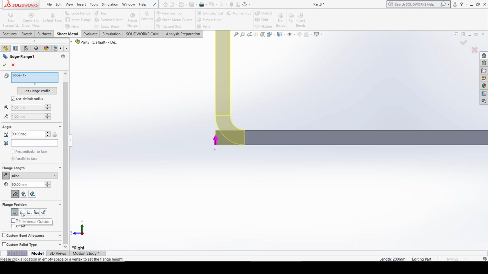Now the second option we have is material outside. When I select material outside, half of the bend, that means if radius is 1 millimeter, then 0.5 will be inside and 0.5 will be outside. Okay, so the edge flange will be applied on the base flange with 0.5 millimeter in and 0.5 millimeter outside.